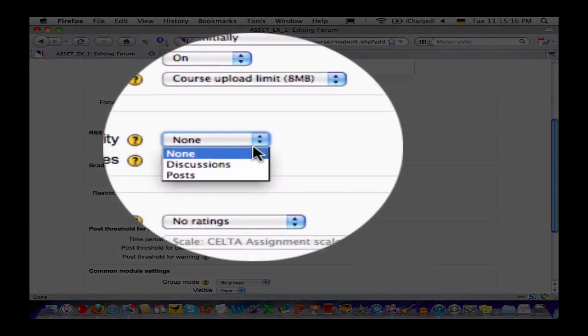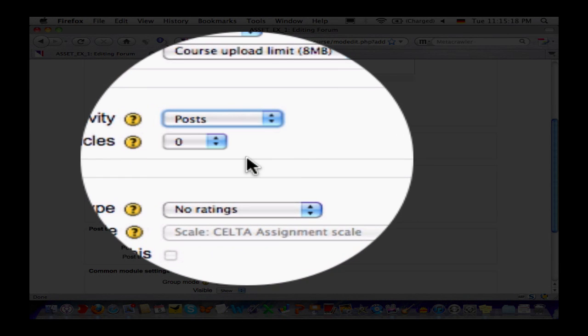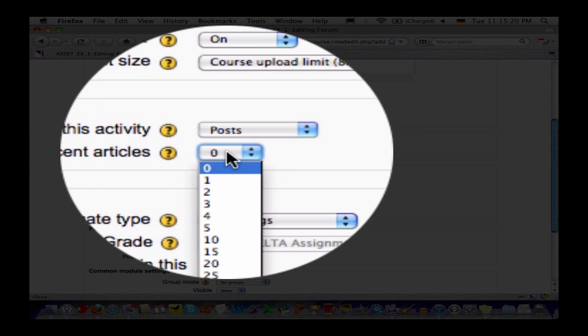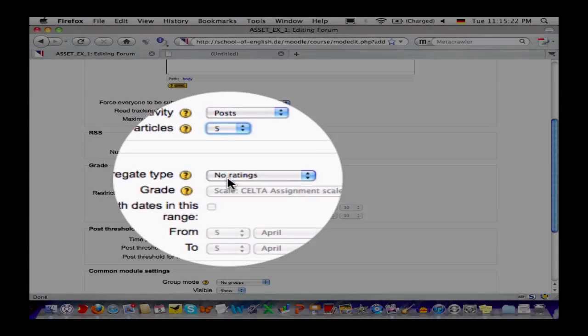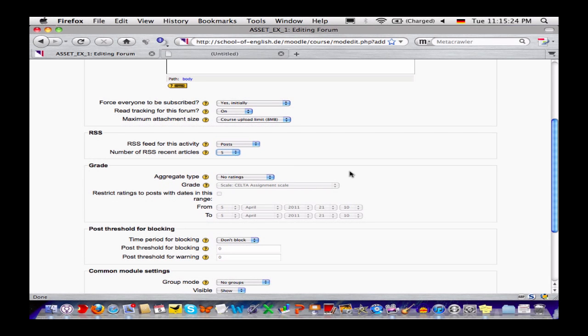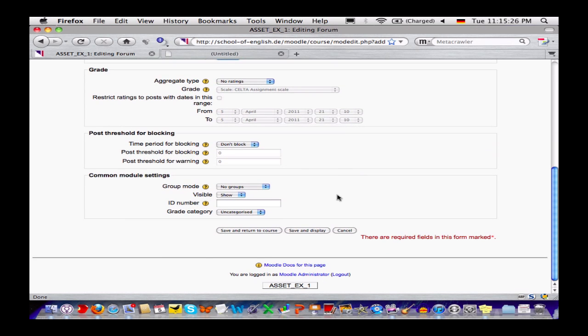I'm also going to say that they can subscribe via RSS, and I'm going to set the number of posts per day at 5. I'm not going to worry about anything else, and I'm just going to say save and display.